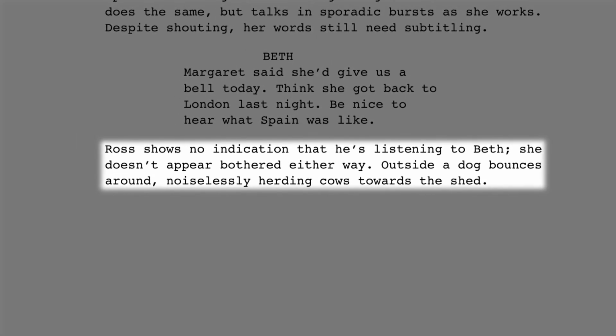And just looking at the last piece of description on that page, Ross shows no indication that he's listening to Beth. She doesn't appear bothered either way. Outside, a dog bounces around, noiselessly herding cows towards the shed. Once again, it's about establishing rhythm and establishing tone. Theirs is a relationship which doesn't involve a heap of talking, but there's routine there, there's rhythm there, and there's absolutely love there.